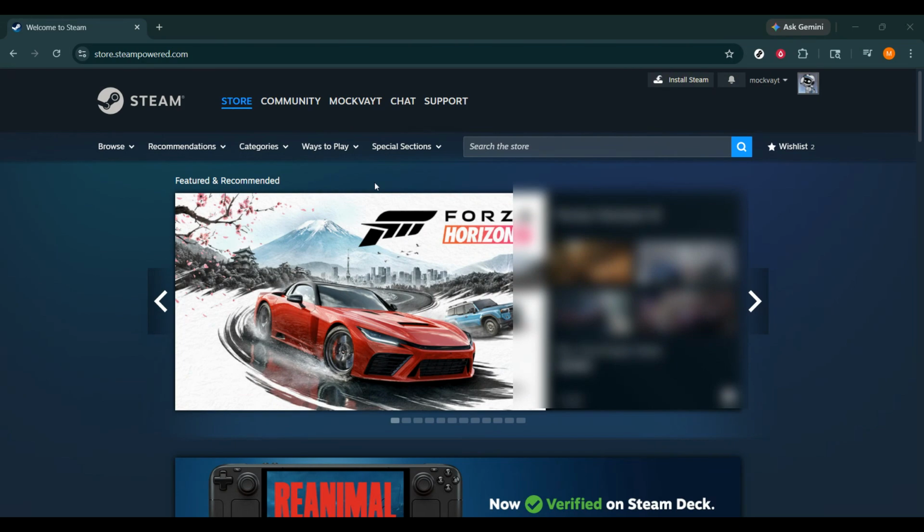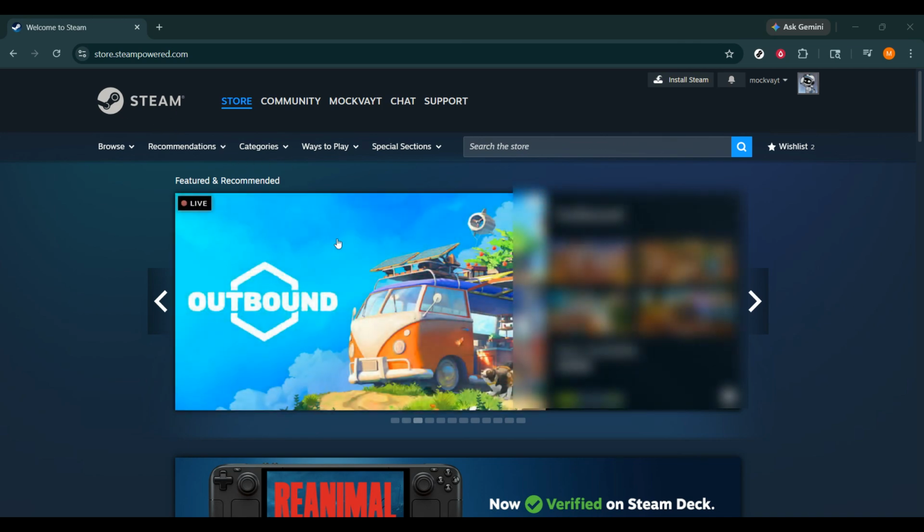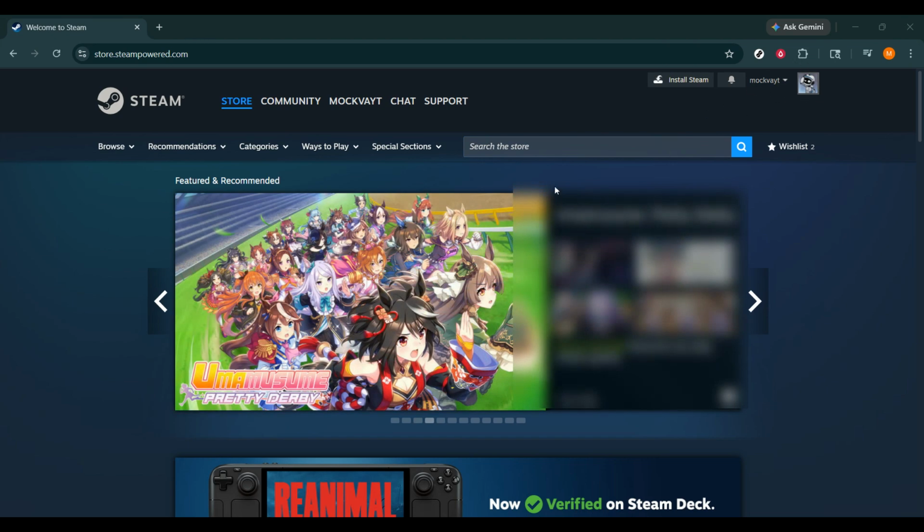On the left side, you'll see the Steam logo, and that usually takes you back home. In the center, you'll find the main store menus, which help you browse different parts of Steam. On the right side, you'll usually see the search bar and your username, which is where you can quickly search for specific games or access your account.